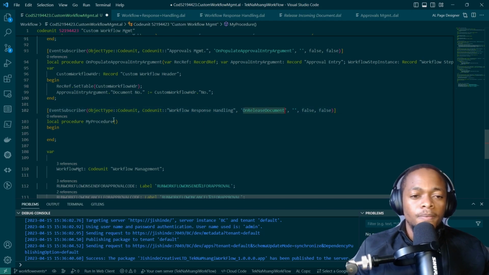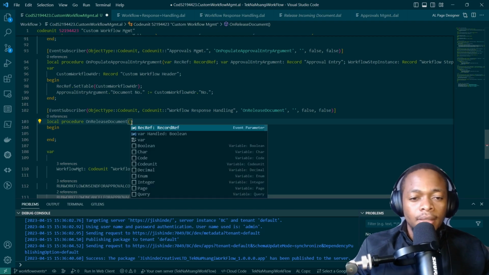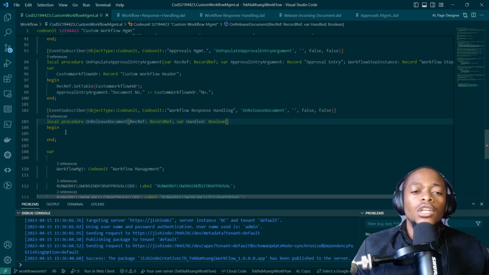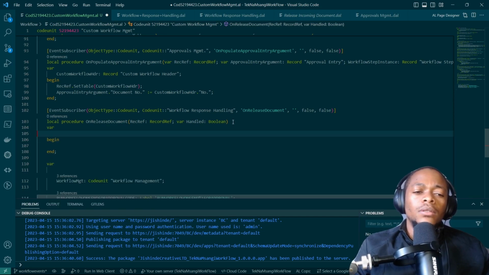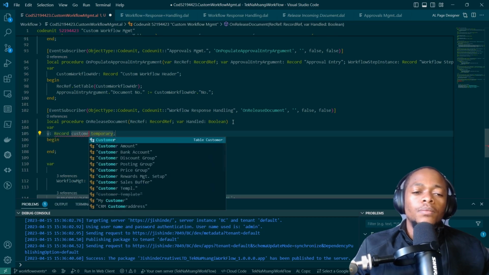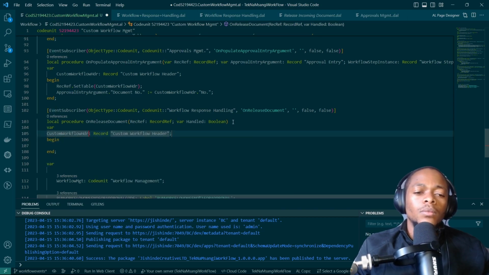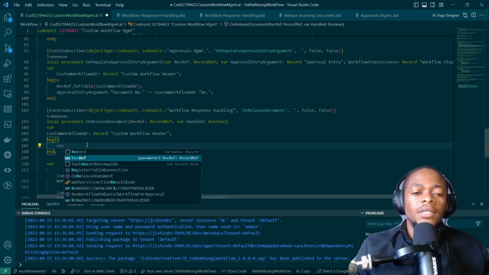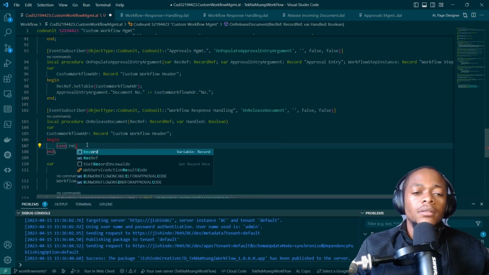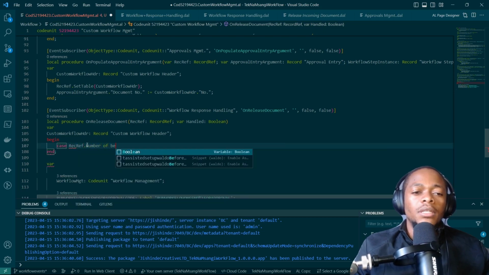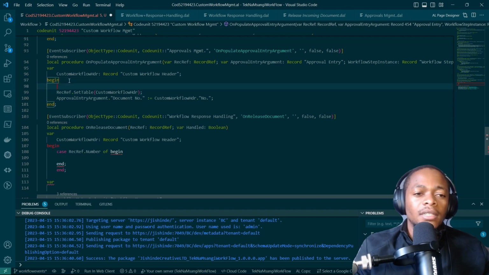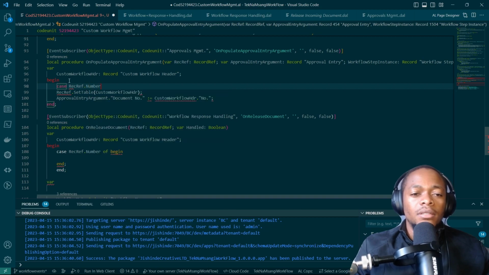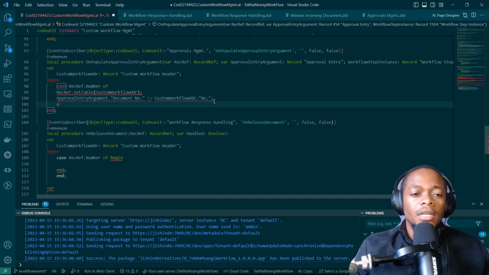So on release document, we just need to reopen. We are getting the record ref, and if it's handled, again, we will do our daily ritual of having our record ref. The record, custom. We will, of course, set it from the table, but after confirming, number of begin, end. Here, as well, here we can still have the case here. The record ref.number to make sure that we have the right thing.